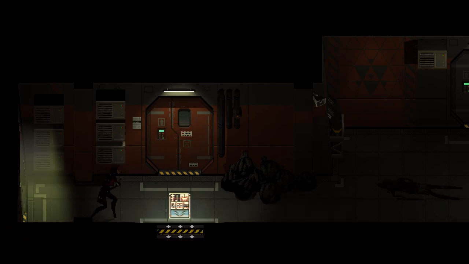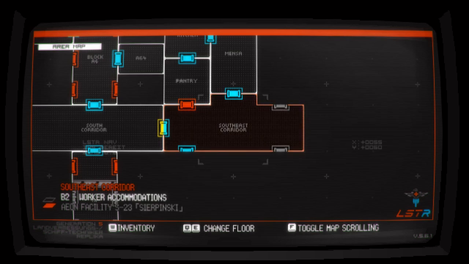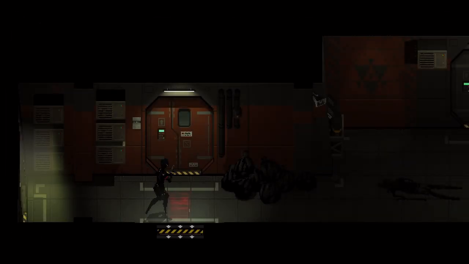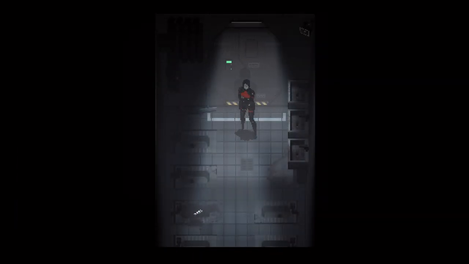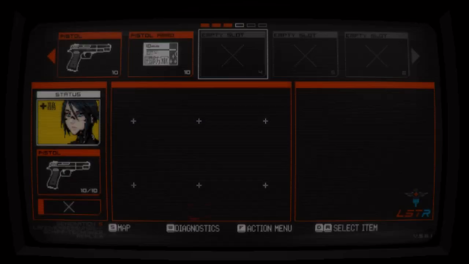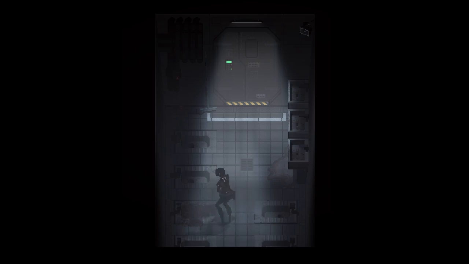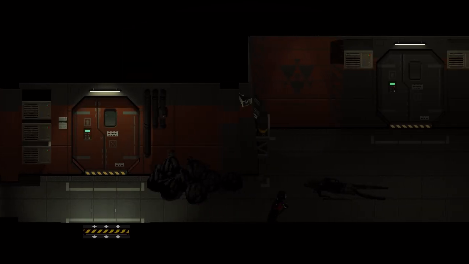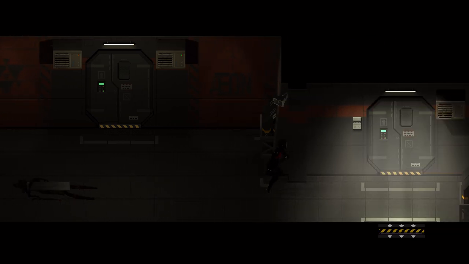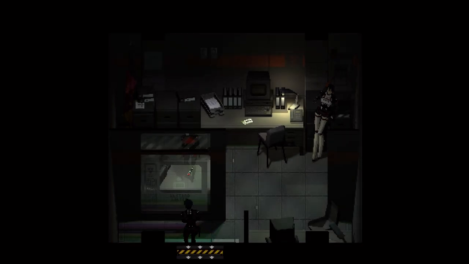Cool. So that should lead, what, back to South corridor. That's locked. And here, bathroom. Three slots. Broken key, sure. Anything else? Doesn't look like it. Oh, hello. There's somebody in the corner. More rods? Yep.